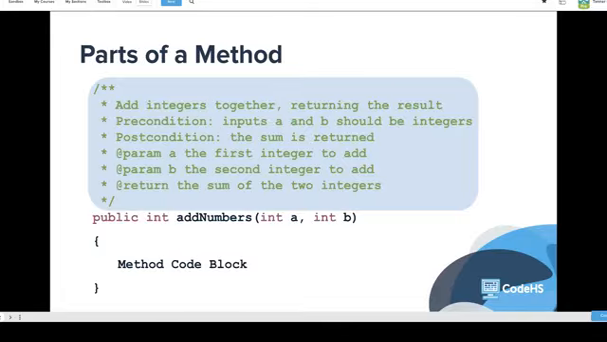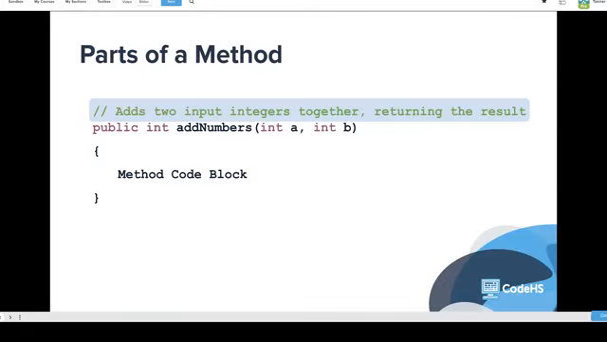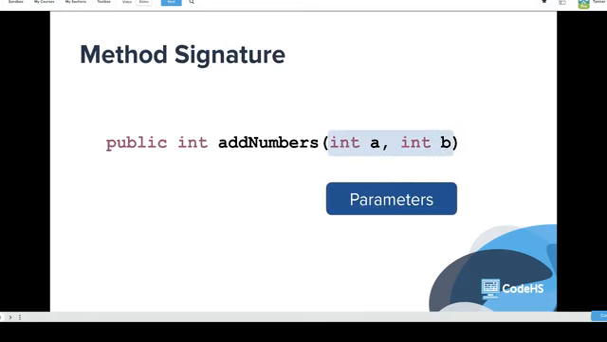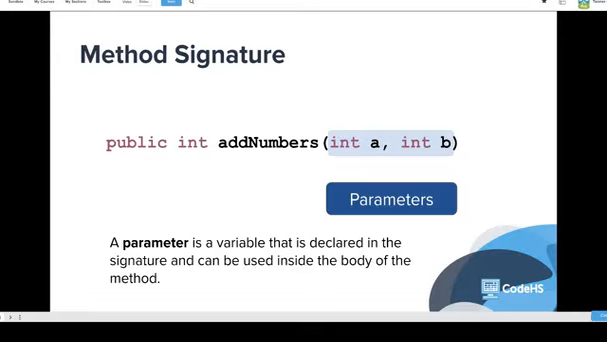Your Java docs or comments above the method might describe what the method does, the precondition, postcondition, and parameter and return type. You can also just put a short little description of what the method does. So it adds two input integers together, returning the result. It would add a and b and return the result. This is what we just went over: return type, name, parameter list, and then that access modifier, which we'll talk about later.